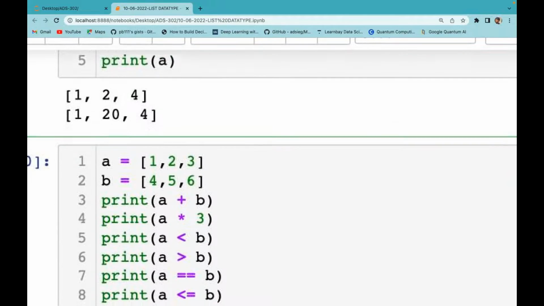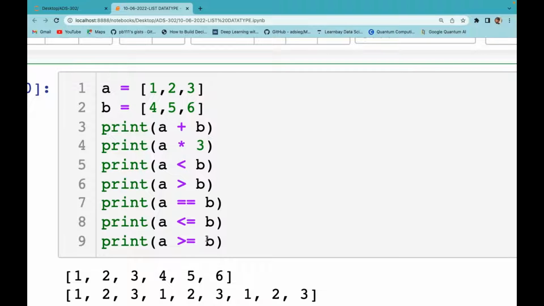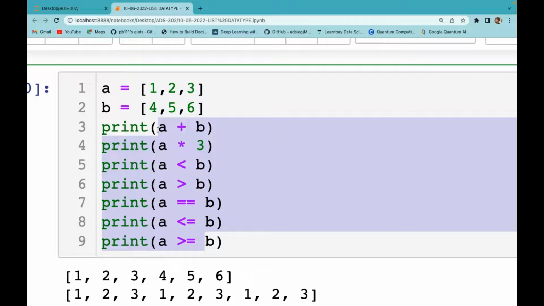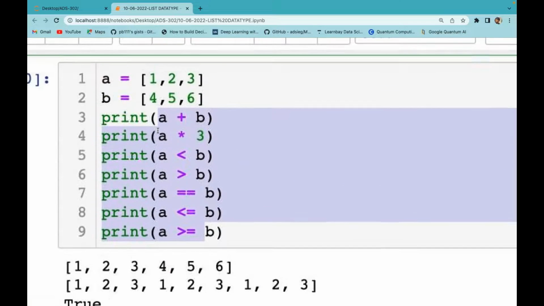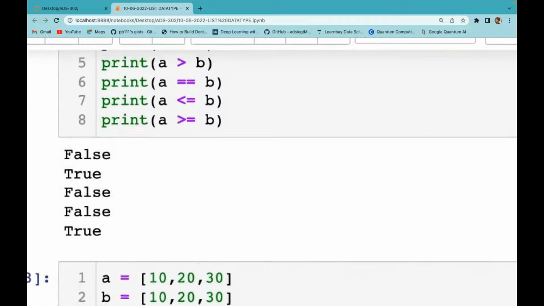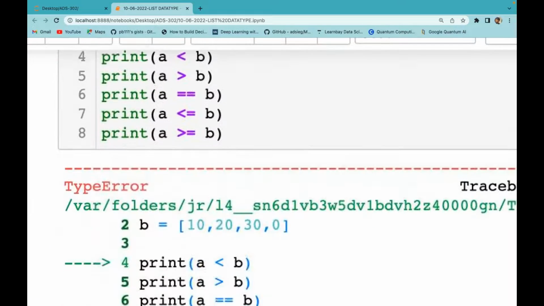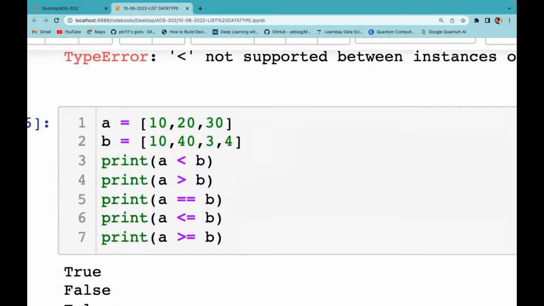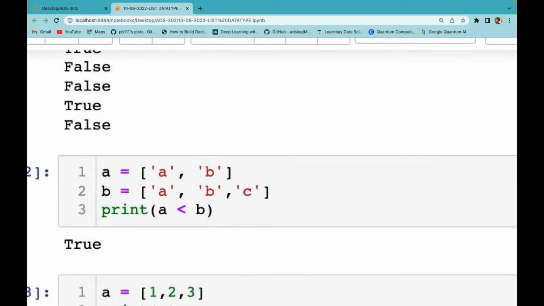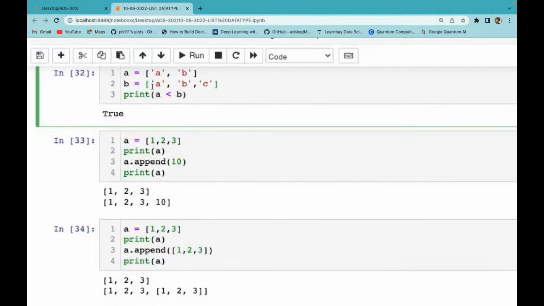For example, we can try this kind of operations: addition, multiplication, less than, greater than, equal to, not equal to, and greater than or equal to. All these kinds of operators we can apply to the list. When you're applying these operators, by default the list has some built-in special methods, so those methods will be invoked. Okay, I just want to show you.